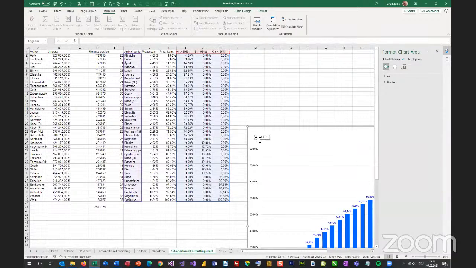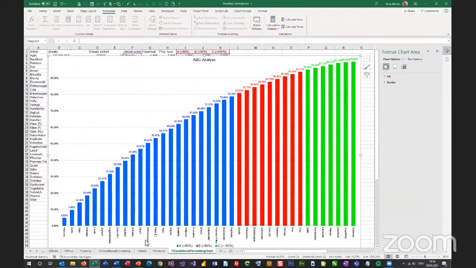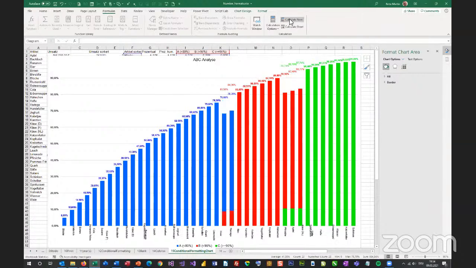So there are three bars inside that chart. One bar you see here, the other two are hidden because it's nothing, it's zero. And I'd like to display the number, once again, calculate now.